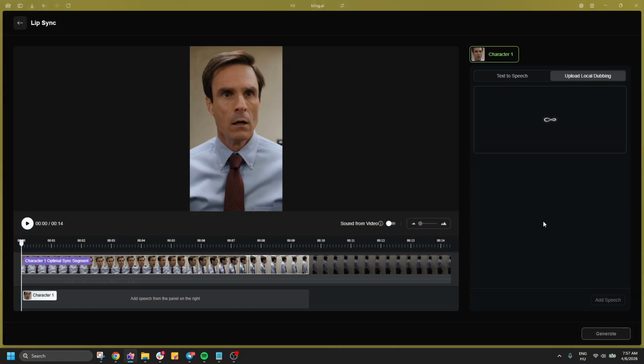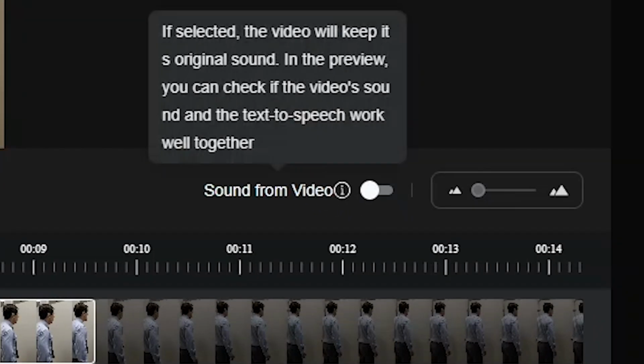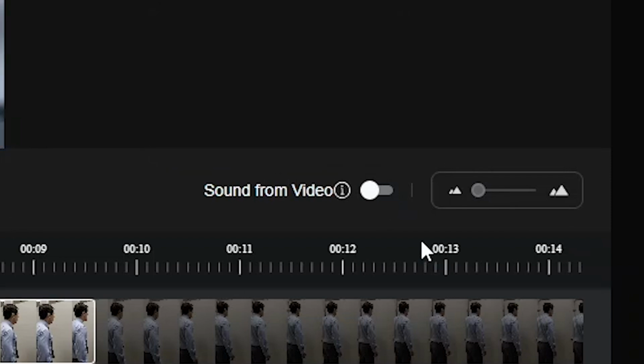You also have the option to keep the original sound of your video. This is useful if you don't want to use an editing software, but you want to keep music, sound effects, or anything else in the original video, and your character is not talking in that video.